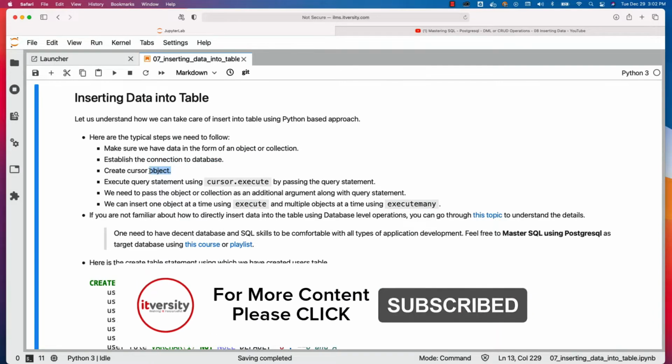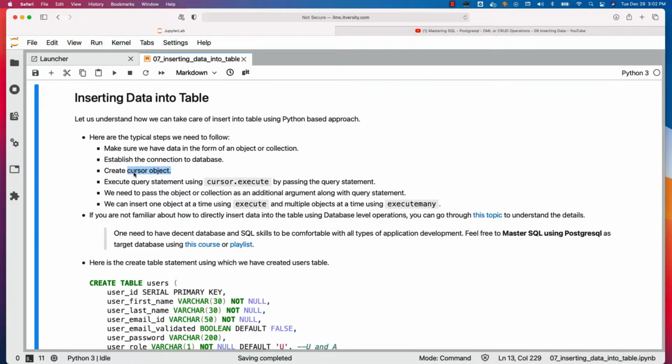You have to create something called a cursor object. Using that cursor object, you can pass the query as a string and execute it using a function called execute. So cursor has a function called execute. You can invoke that by passing the query statement in the form of a string. We need to pass the object or collection as an additional argument along with the query statement. We can insert one object at a time using execute and multiple objects at a time using executemany.